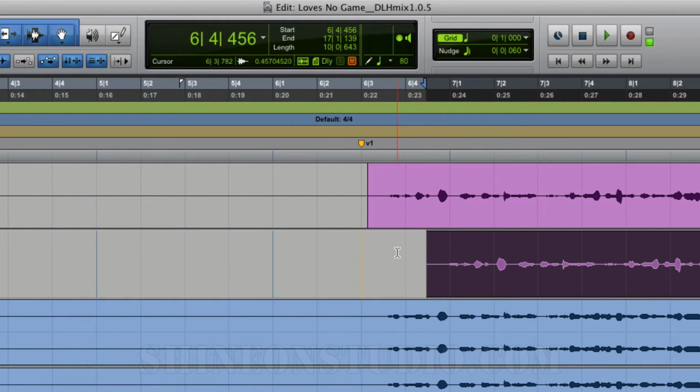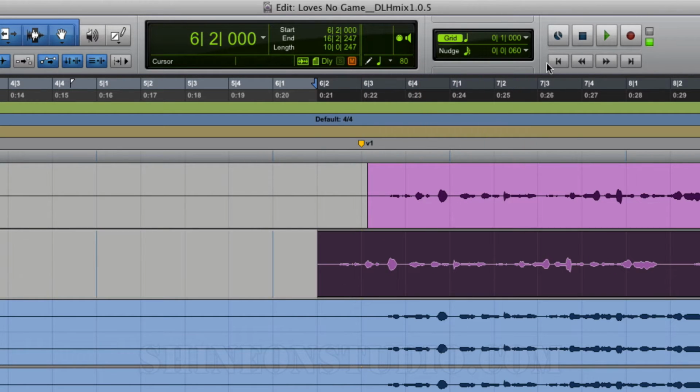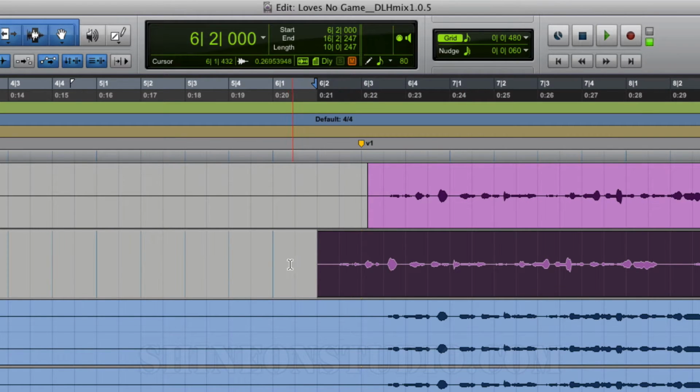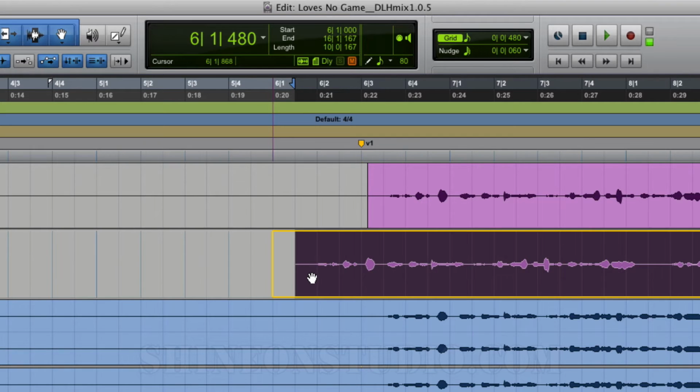You can see right now the audio is between these two points. If I click and drag, it's going to snap to the next segment. Now if I move the grid down to eighth notes, it's going to give me the eighth note, and now it'll move on an eighth note.